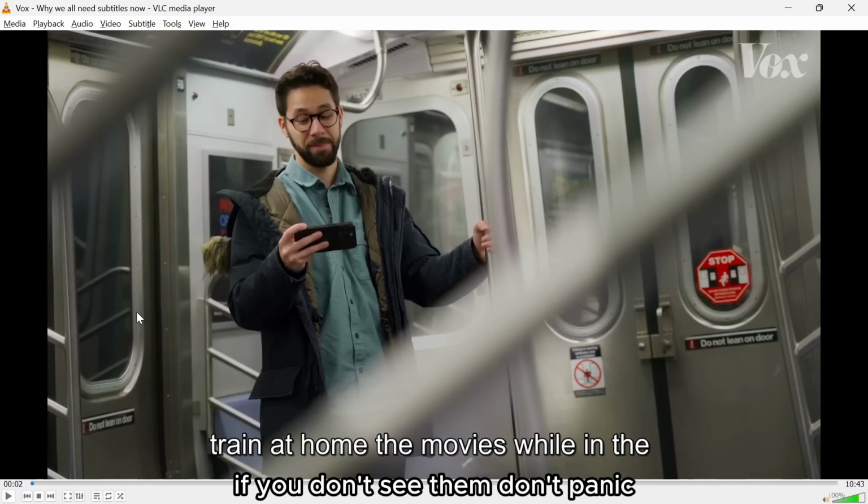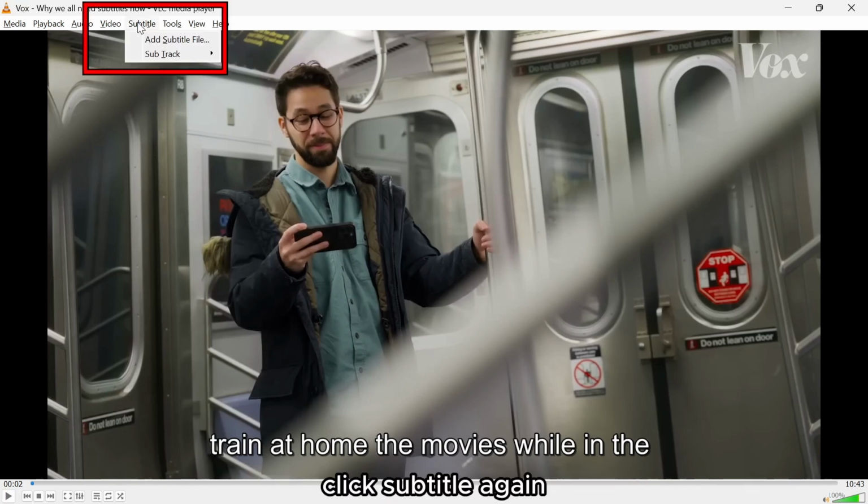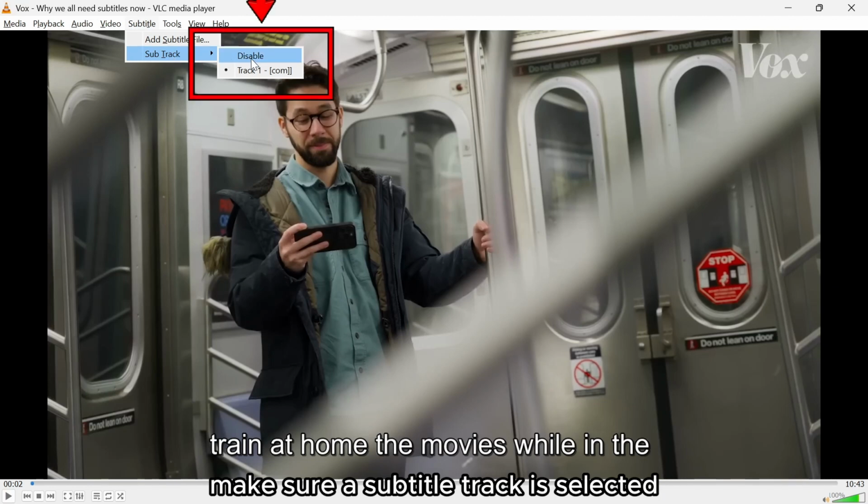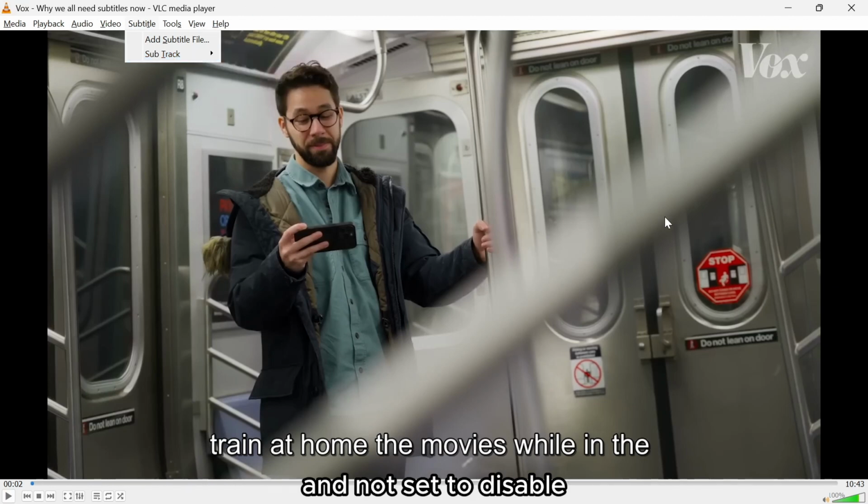If you don't see them, don't panic. Click Subtitle again. Go to Subtrack. Make sure a subtitle track is selected and not set to disable.